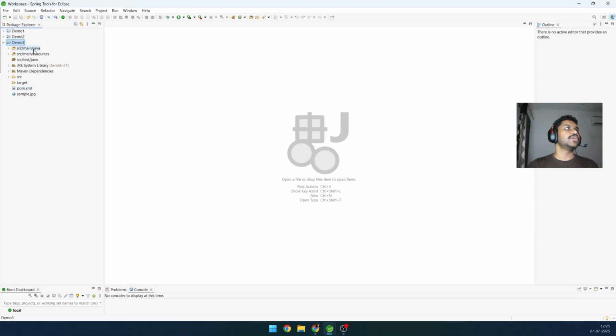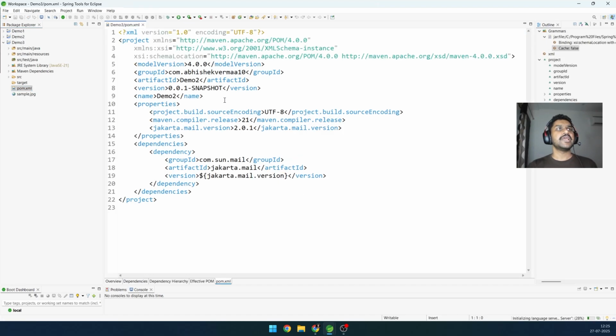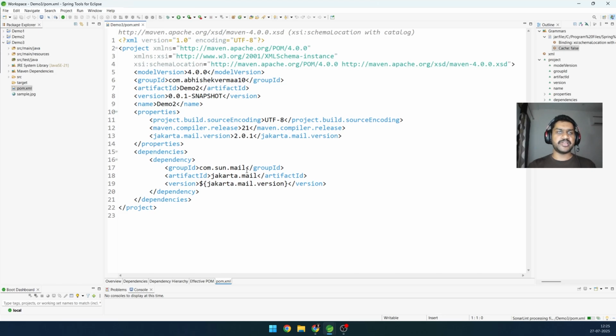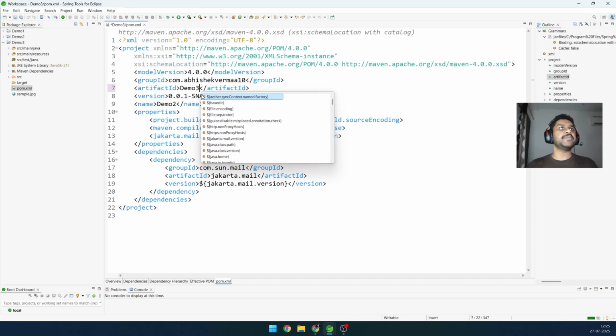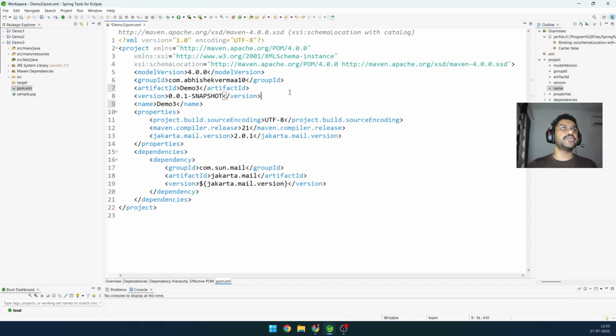Now what we need to do is go to this pom.xml. Let's see what we have here. As you see, we have only Jakarta Mail, just one dependency as of now. We are using Java 21, and this is the latest available version of Jakarta Mail. I'll show you later why I'm saying it's the latest one. Now, before doing anything else, let me make changes here so that you don't get confused whether it is demo 2 or demo 3.